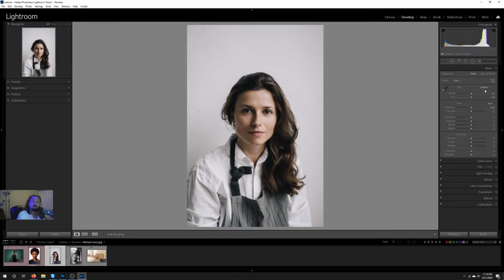Another thing you can do is go over here to your custom tab and choose auto, and it will try to figure out what exactly is white in that scene. In this case, it looks pretty good. It looks a little warm, but again, you can choose that as being great. And that to me looks like how it would actually look in real life.